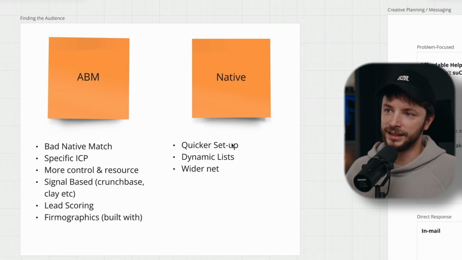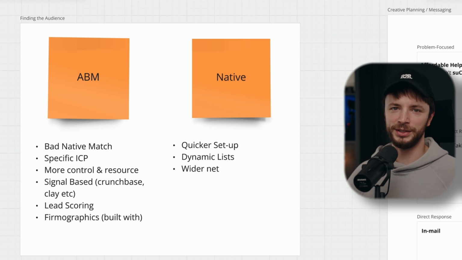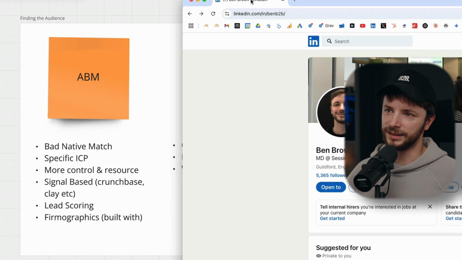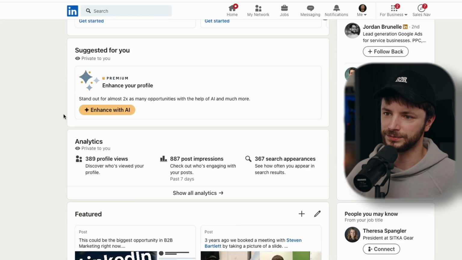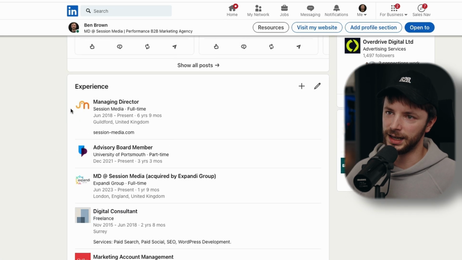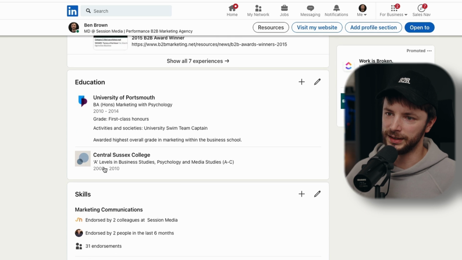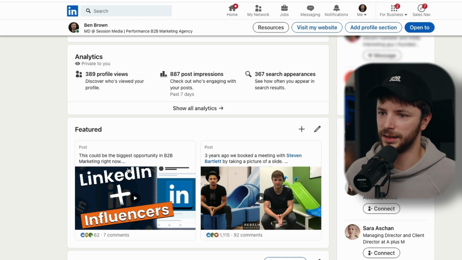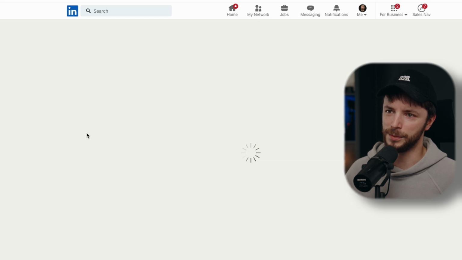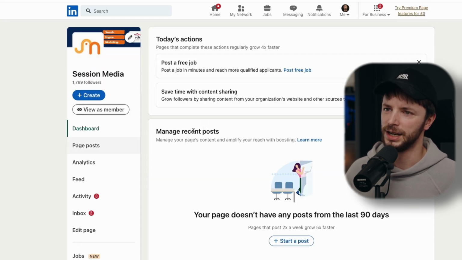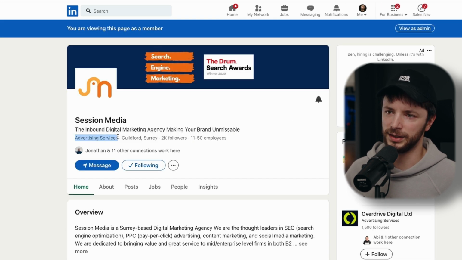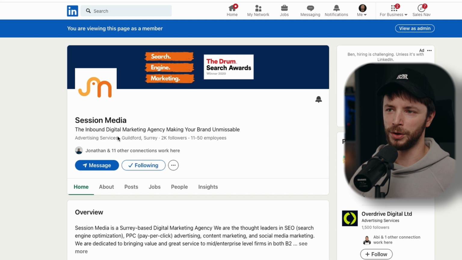You can then look at native setup. With native setup, the best way of doing it would be to outline your ideal customer persona in LinkedIn ads and go onto someone's LinkedIn profile and say, these guys here, this is the job description. These are what they've been endorsed with from a skill perspective. This is their company industry. If I click on their company, we can go on here and see view as member, they're in advertising services. So you can really start building up a profile of who you want to target.